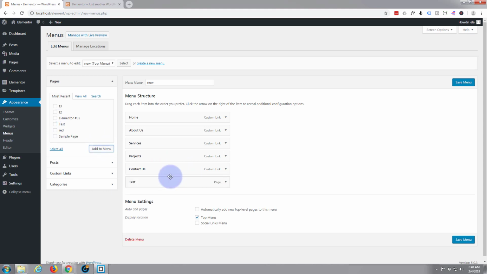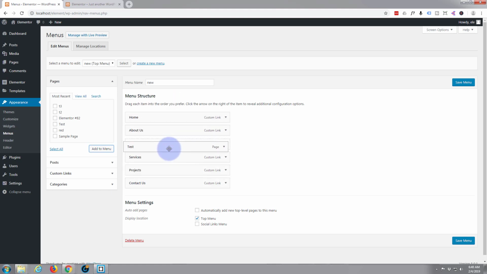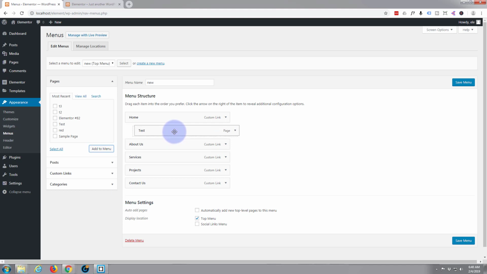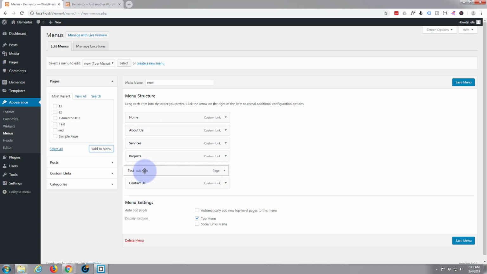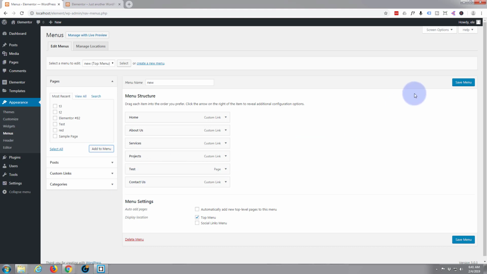Once added to the menu, you can move it to wherever you want it. If you want it as a sub item, just drag it slightly to the right and drop it, and it'll be staggered like that and it'll appear as a sub menu item rather than a top menu item. So I'm going to put that about there, I guess, just left clicking and dragging. Let's save the menu.